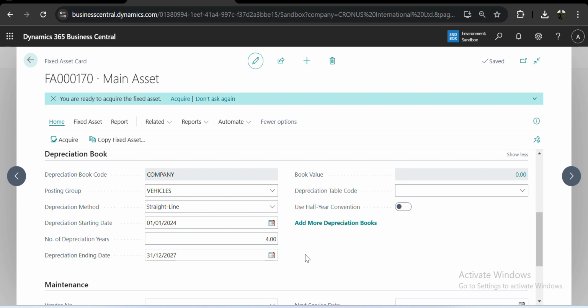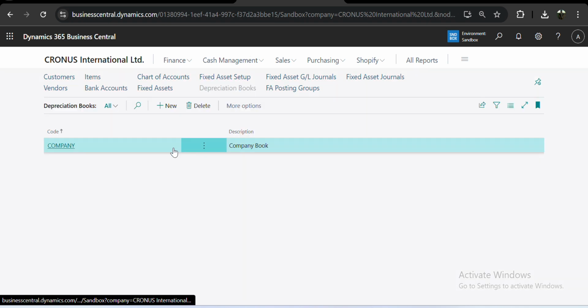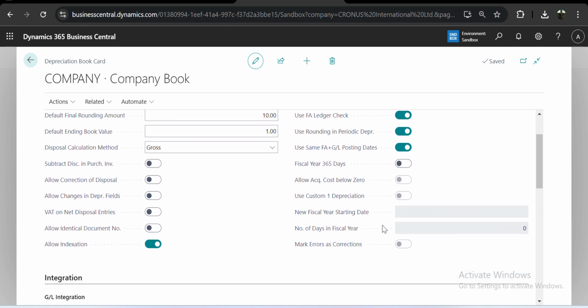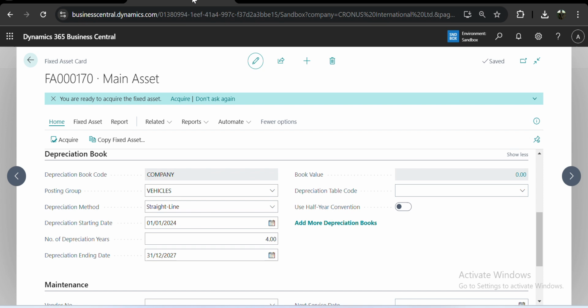But you need to remember one thing. For example, let me go to the depreciation book field. This is majorly linked with some fields. Over here you can see one field, this one, fiscal year 365 days. If you enable that, then the system is not going to calculate that automatically. We are going to discuss it in the depreciation field, but I'm just letting you know briefly that it is only used in this scenario.